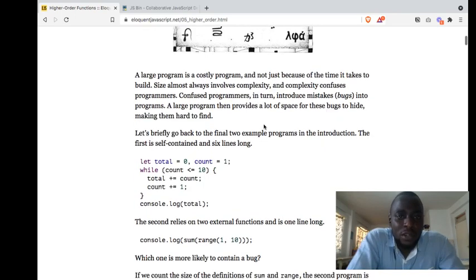So a large program is a costly program, and not just because of the time it takes to build. Size almost always involves complexity, and complexity confuses programmers. Confused programmers in turn introduce mistakes, bugs, into programs. A large program then provides a lot of space for these bugs to hide, making them hard to find.